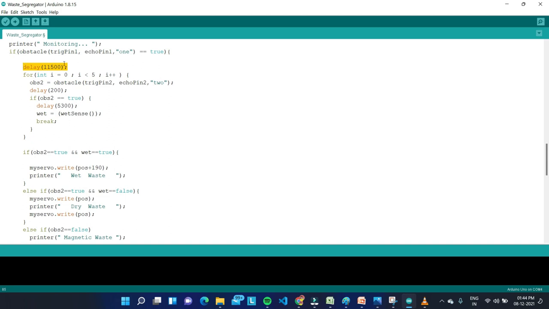So this is the second sensor which I earlier explained in the logic, that we are using the second sensor to check whether the waste came from in front of the magnet or not. So again, we would pass the trig pin 2 and echo pin 2 values this time to the obstacle function to check whether there is an obstacle in front of the second sensor. If the value passes true, that is the magnet did not detect any magnetic waste and the waste moved on to the second sensor. So we have to check whether it is wet or dry now.